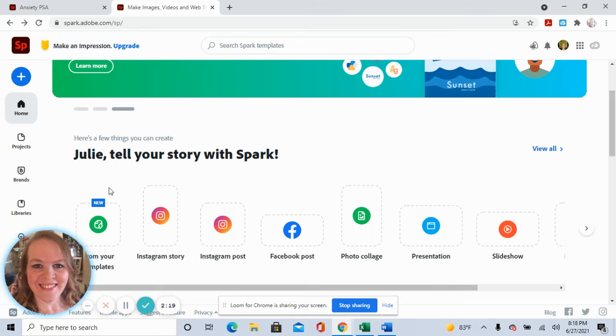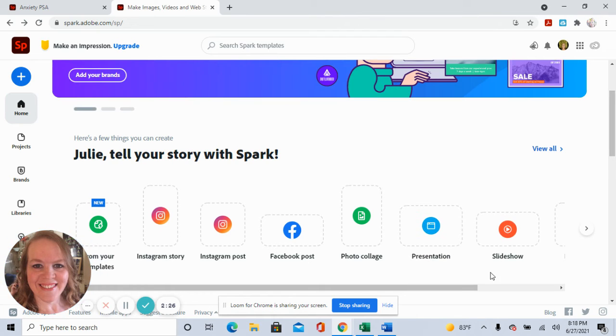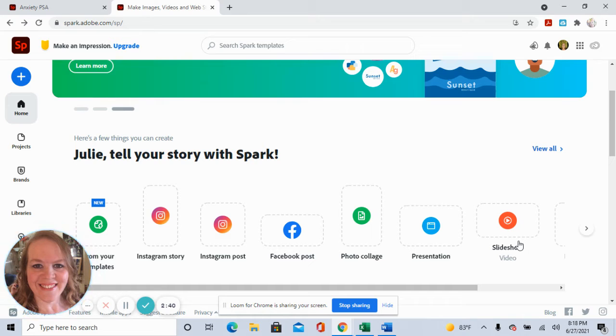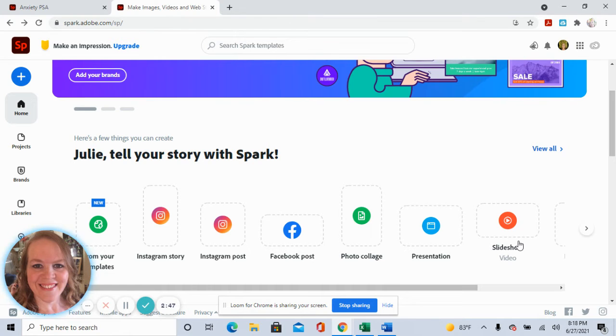When you log into Adobe Spark, the first thing you're going to do is be given a choice of some templates. So I come over to slideshow, and you notice if you hover over slideshow, it says video grayed out underneath it. That's because it lets you create a slideshow, but the end result is a video. It actually stitches your slides into a video. So remember, your PSA final product, however you decide to create it, needs to be in video form.